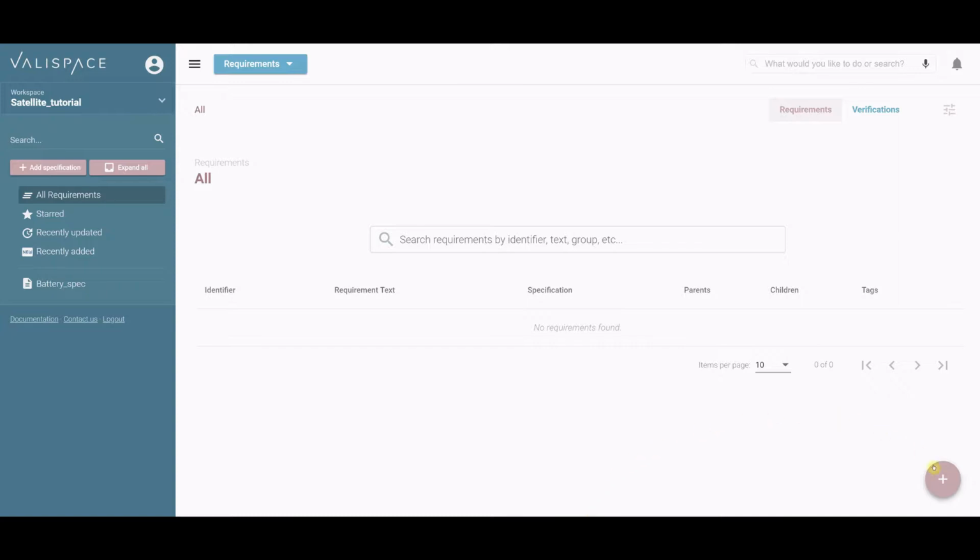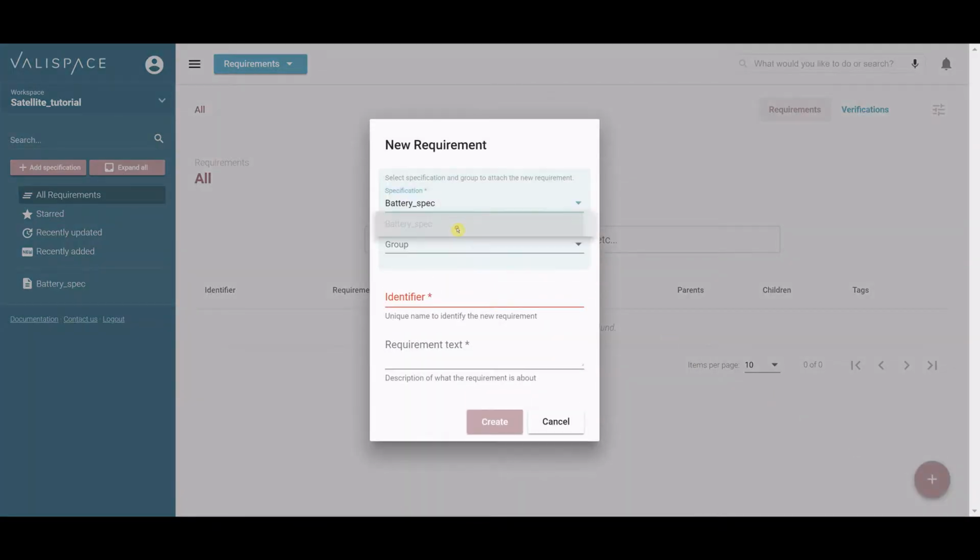Now, within the tab Requirements, click Plus to create a new requirement. Select the specification and type in a unique identifier and the content of the requirement.